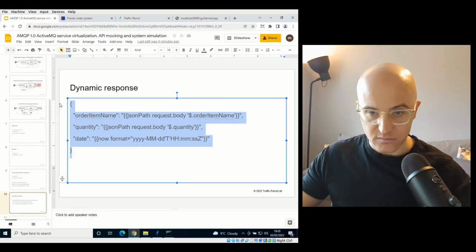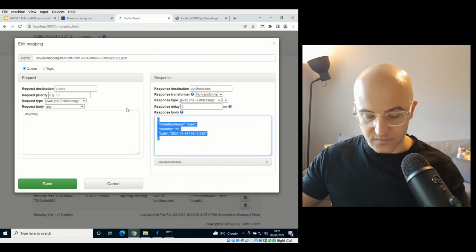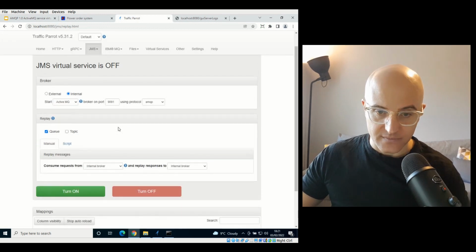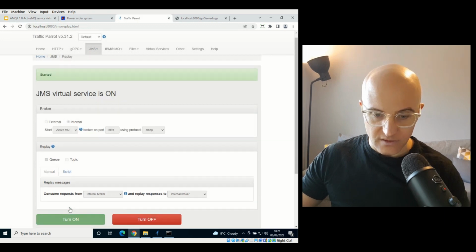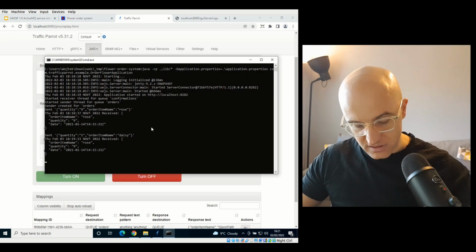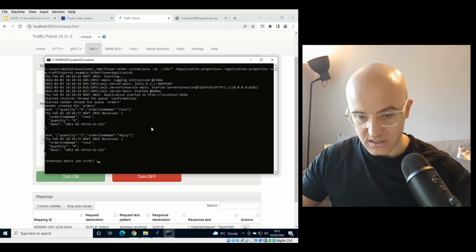You can copy that, paste it into the Traffic Parrot response, save it, start the virtual service again. It's running. We need to restart our application.